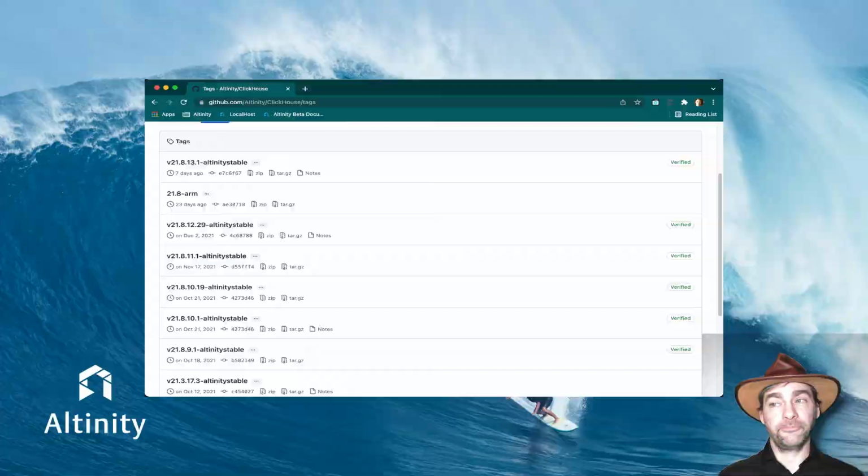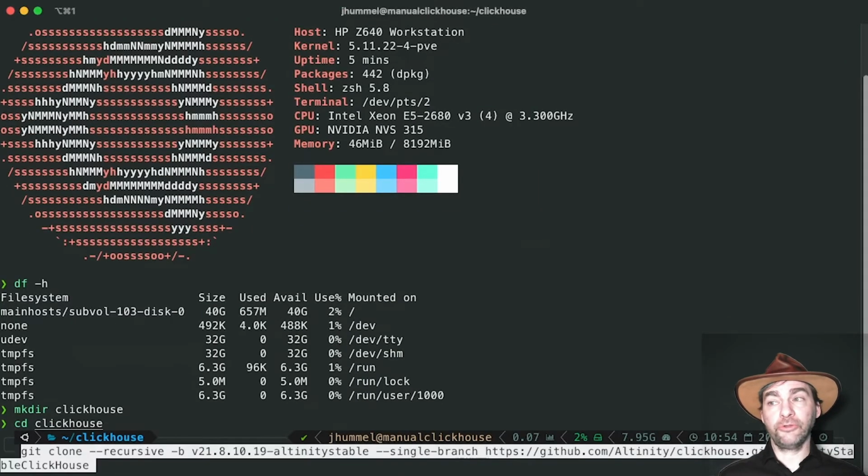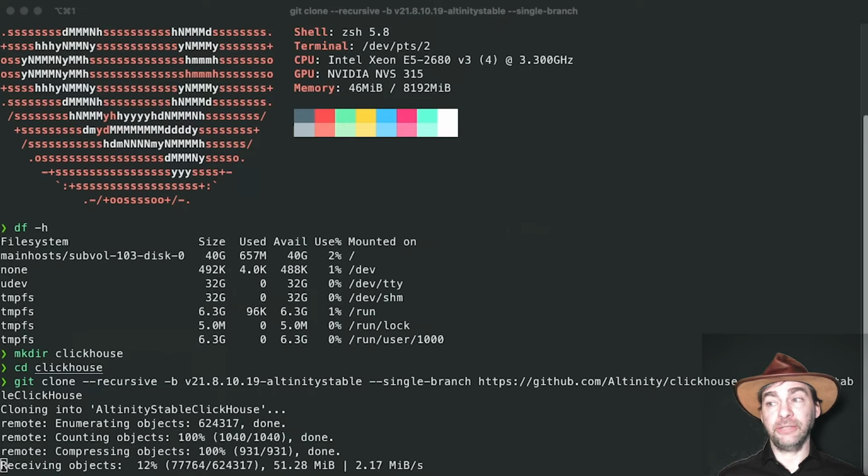The command to download the entire code and all submodules is the following: git clone --recursive -b and then the tag. In this case, v21.8.10.19-Altinity Stable --single-branch. So it puts everything into one branch. github.com/altinity/clickhouse.git, and then the directory you're saving all this to. In this case, Altinity Stable ClickHouse.